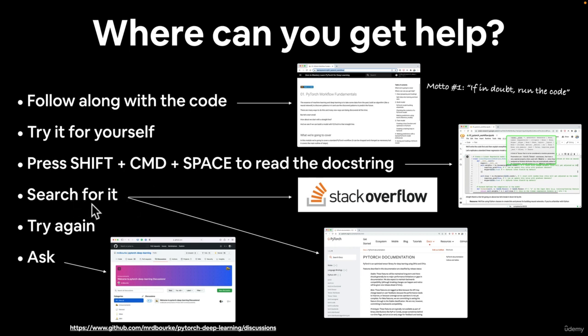If you're still stuck, try searching for it. You'll probably come across resources such as Stack Overflow or the PyTorch documentation. We've already seen this a whole bunch, and we're probably going to see it a lot more throughout this entire course, because that's going to be the ground truth of everything PyTorch. Try again, and finally, if you're still stuck, ask a question.